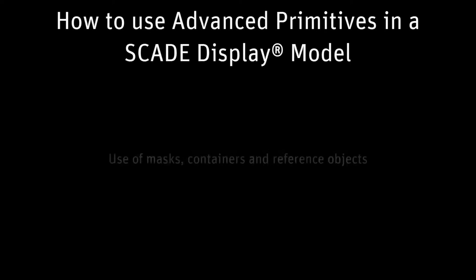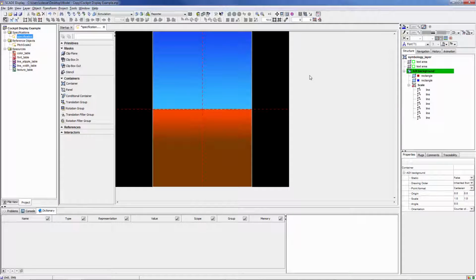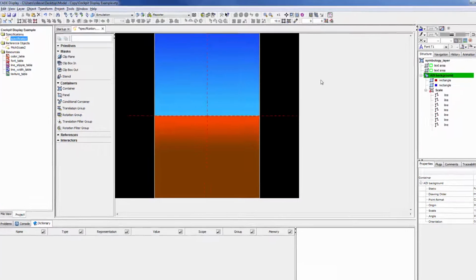Hello! In this video, you will learn how to use masks, containers, and reference objects. We will continue building a cockpit display using more advanced primitives. Let's first introduce the masks primitives.